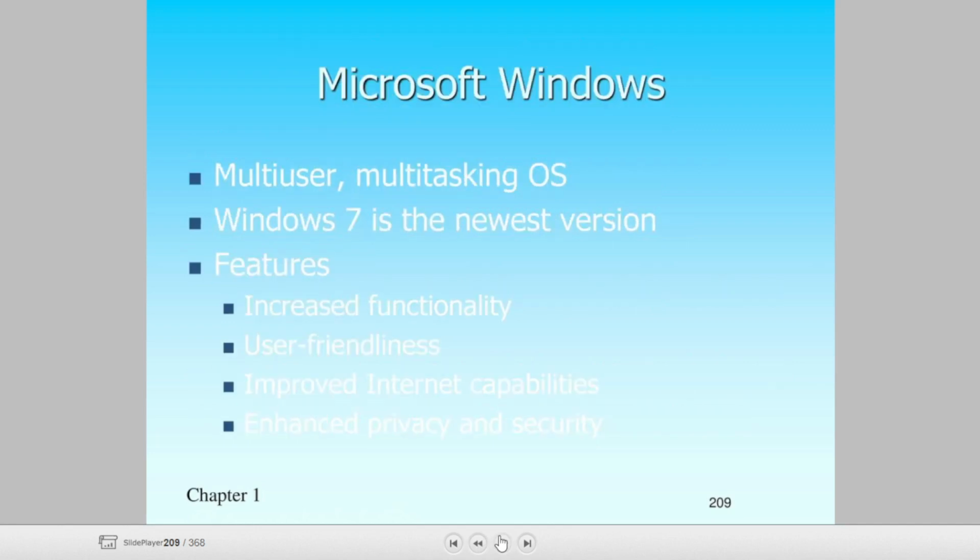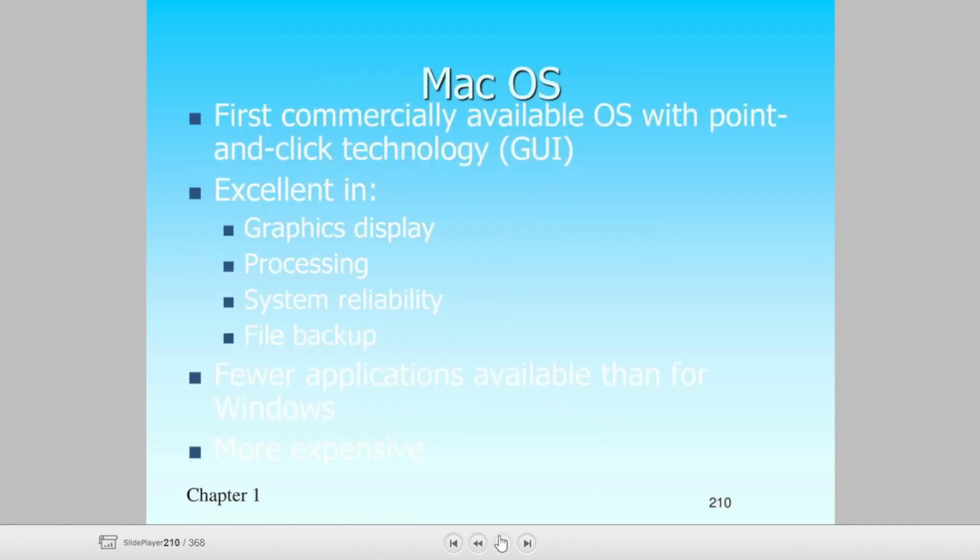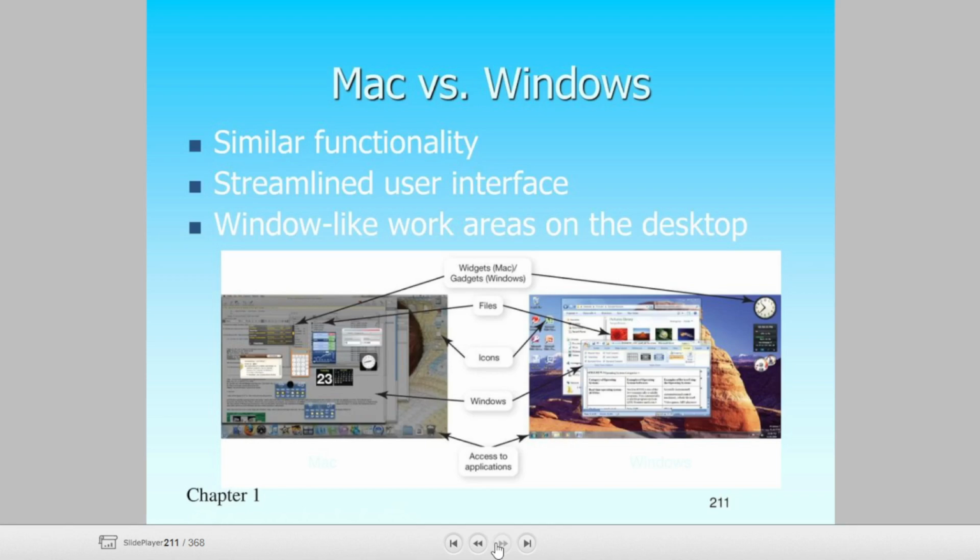Microsoft Windows is multi-user. Windows 7, the newest version, features increased functionality, user friendliness, improved internet capabilities, and enhanced security. Mac OS was the first commercially available operating system with point-and-click technology, a graphical user interface, excellent graphical display, processing, system reliability, and file backup. Mac versus Windows: similar functionality, a streamlined user interface, and a Windows-like work area on the desktop.